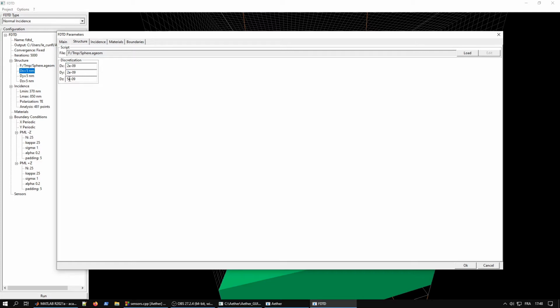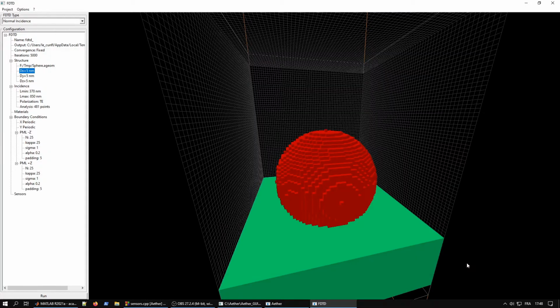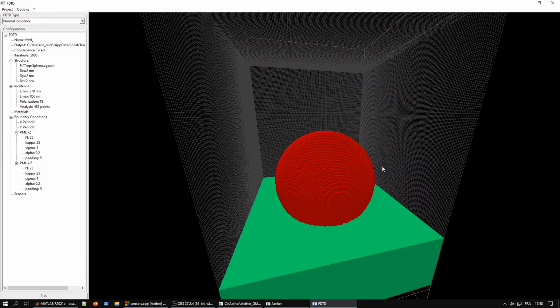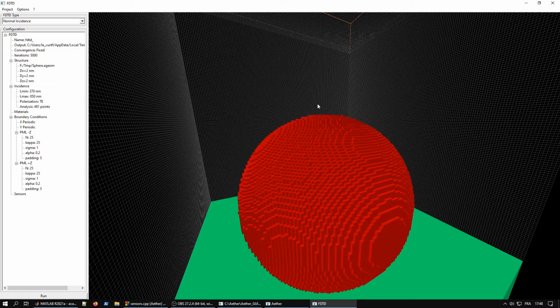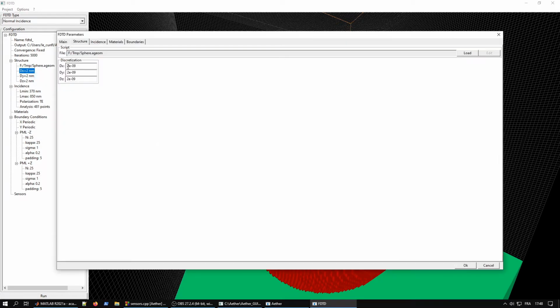So if I set it to 2 nanometers instead, I'm going to get something that is much smoother, but the discretization time can increase, so sometimes one might need to wait. So I'm going to set this back to 5 nanometers. Okay.